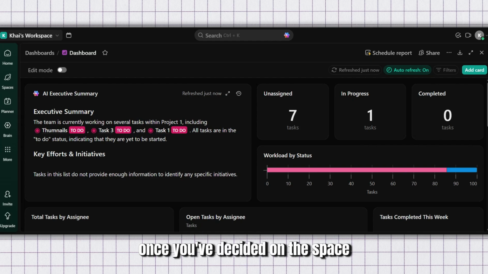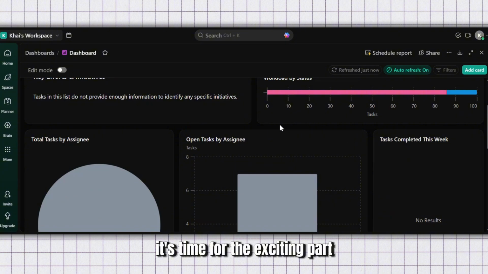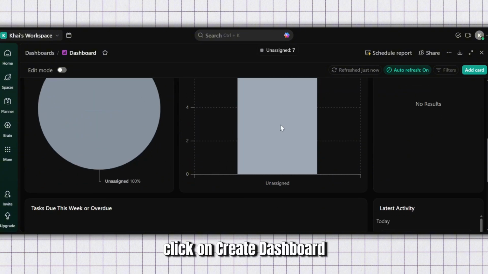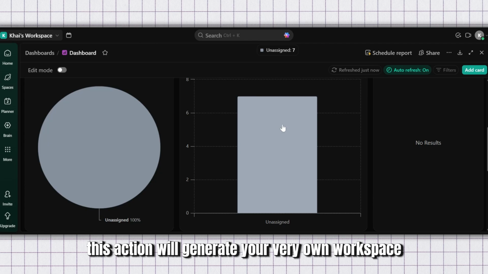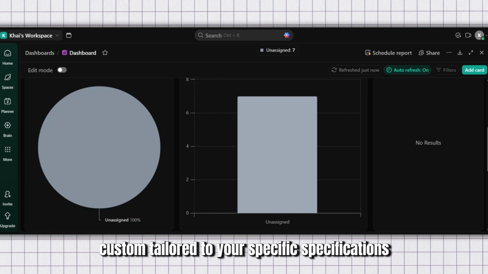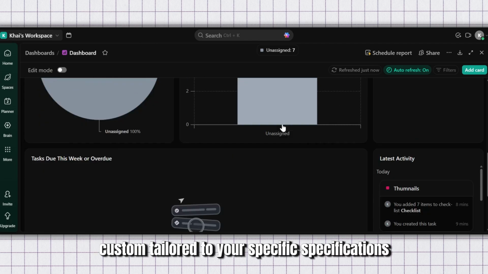Once you've decided on the space, it's time for the exciting part. Click on Create Dashboard. This action will generate your very own workspace within ClickUp, custom tailored to your specific specifications.